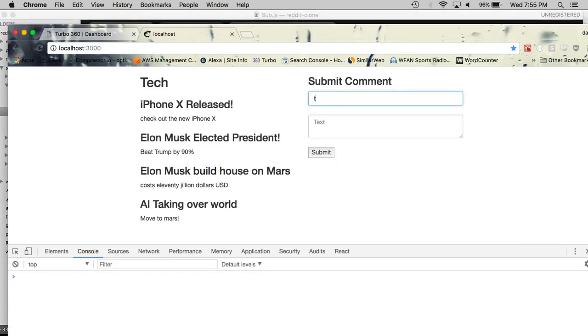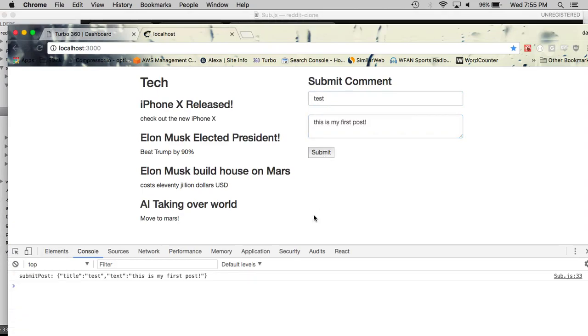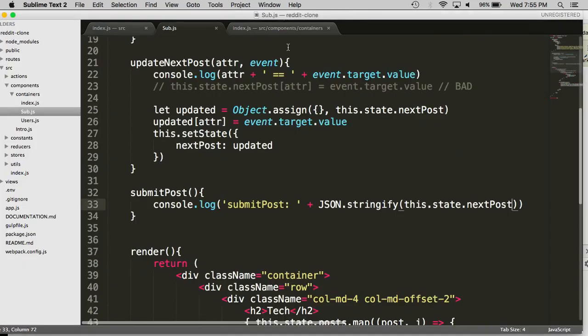So let's try it. Test, this is my first post. Get rid of all this, press submit, and here it is right there with the values successfully being rendered from the state. So it means we've successfully, accurately captured the values. So here it is again, just in case you missed it. Just make sure you have that.